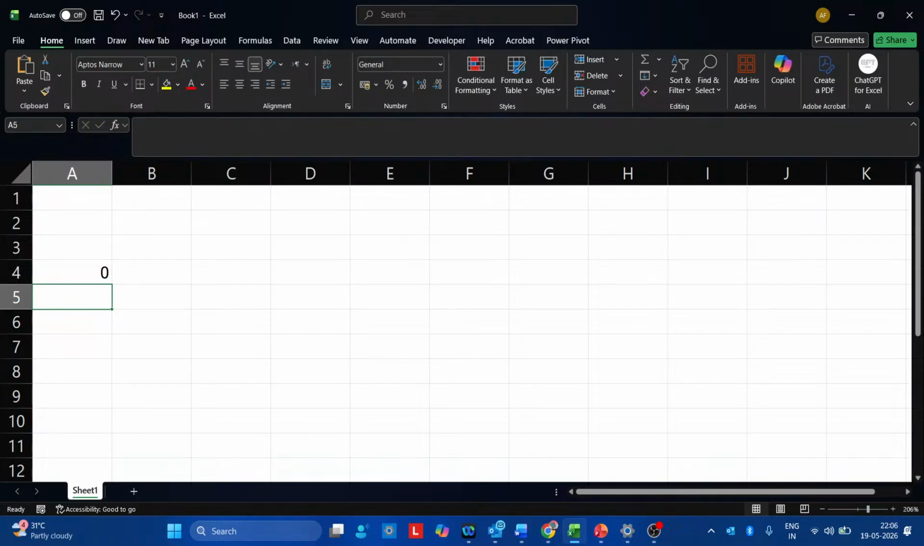You may see the answer is 0. Why? Because there is no value. When I put 10 and 340, the answer will be 350. How did it come? Because here I am not using any numbers, I am indirectly calling the reference.